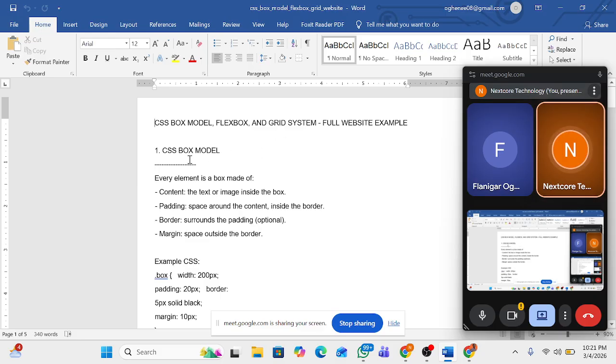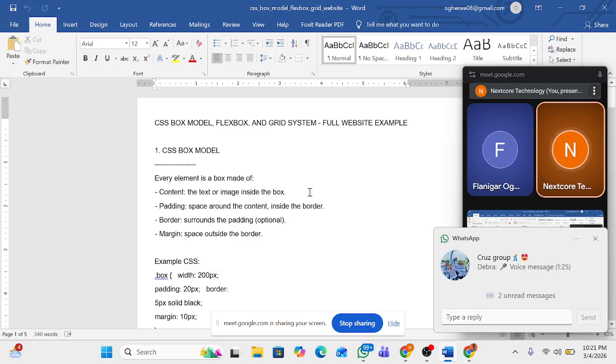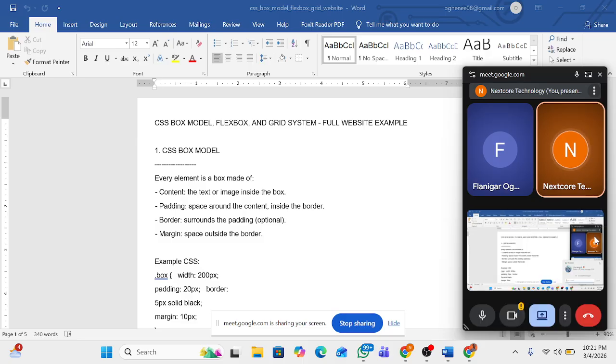So for the first one, which is the box model, you know that every element is a box made up of content, padding, border, and margin. So every HTML element that you see in your VS Code is made up of four things. One of them is the content of the element. Two, padding. The padding is the space around that content.